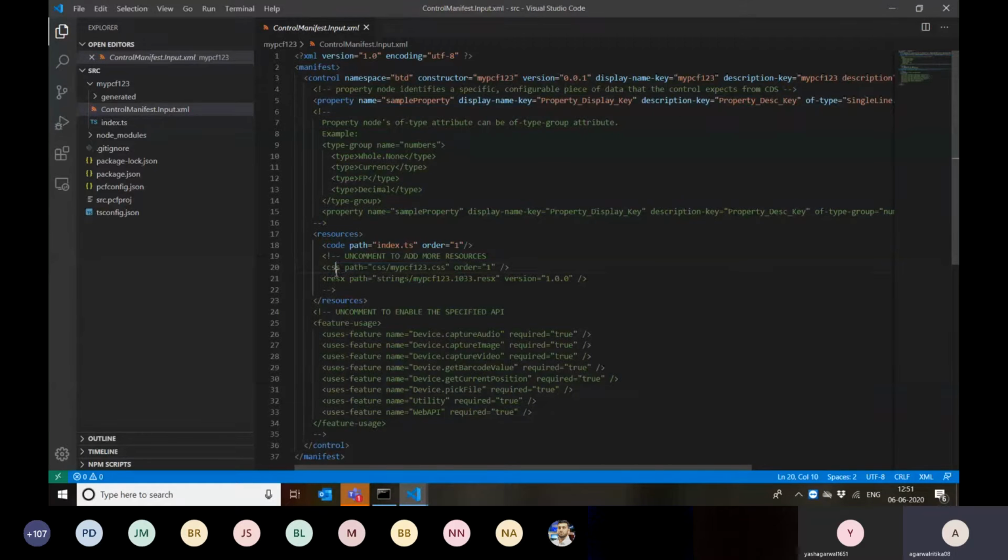Also, we can add some resources for my PCF. If I have a custom CSS file, or any other type of file, a resource that I can attach to my PCF, I can add those files in my PCF package and reference them here in resources directly. I can also change the order for these files. So let's say I have two different CSS files and I want the second one to take priority, I can change the order for that as well.